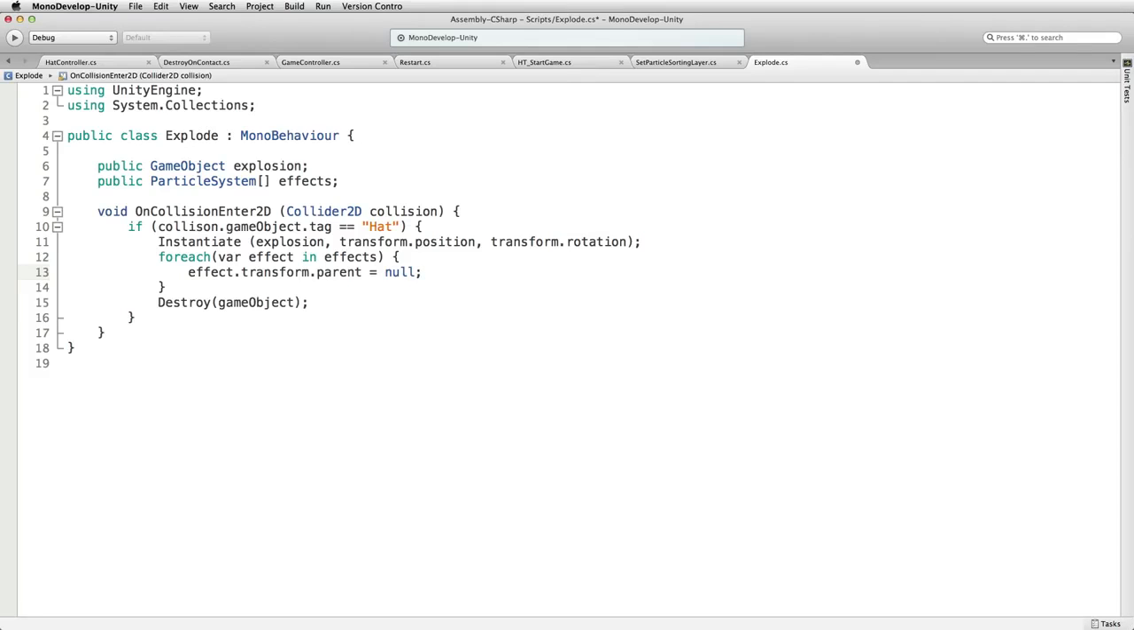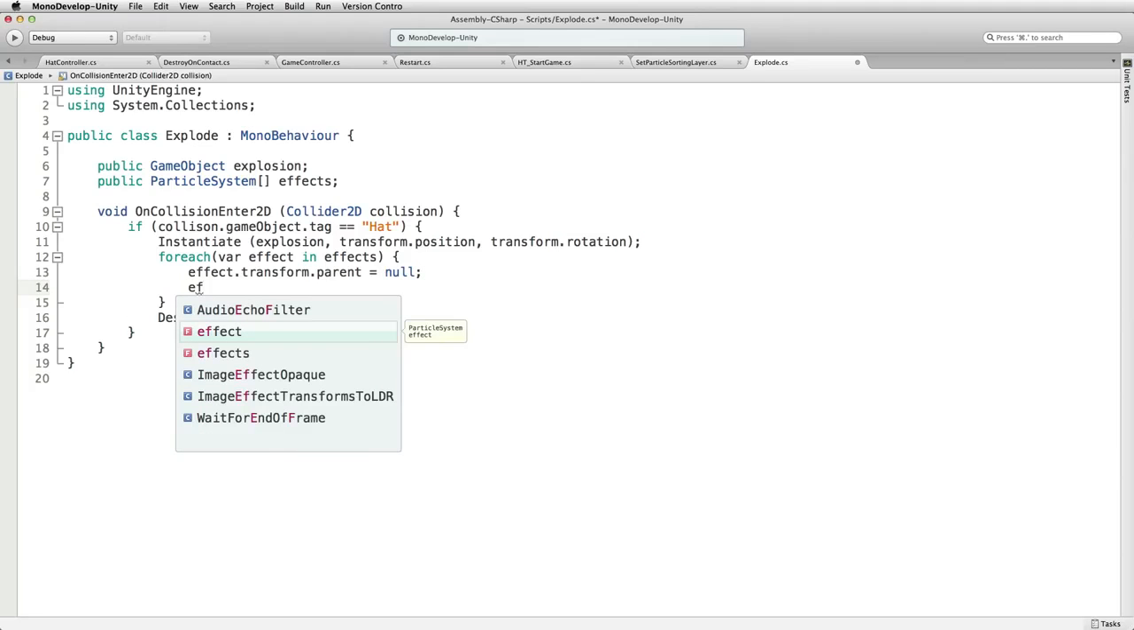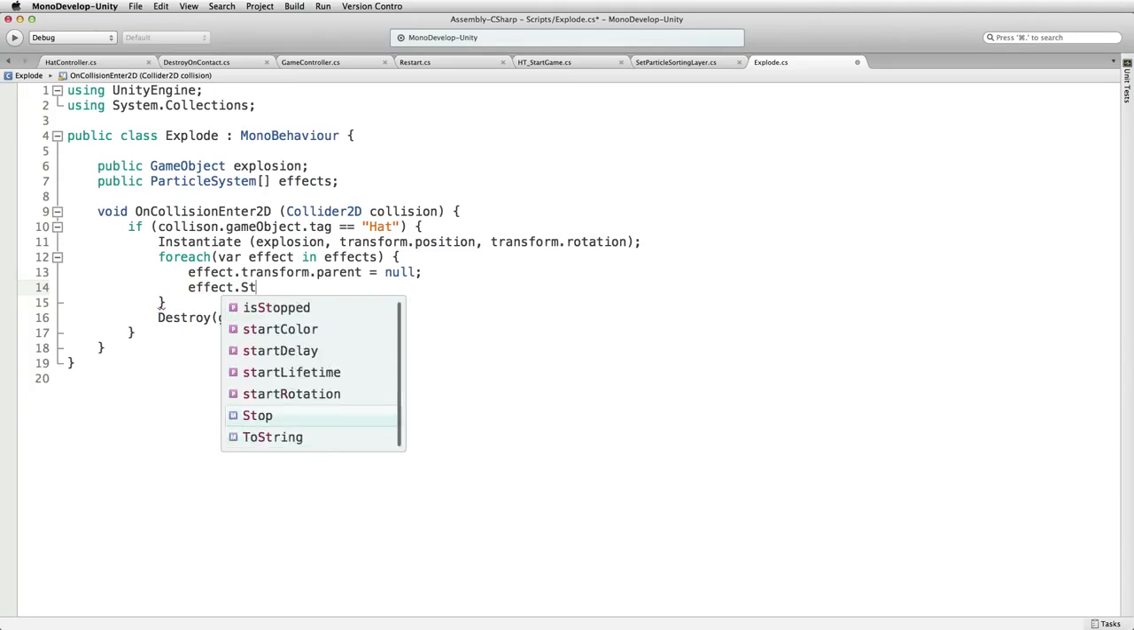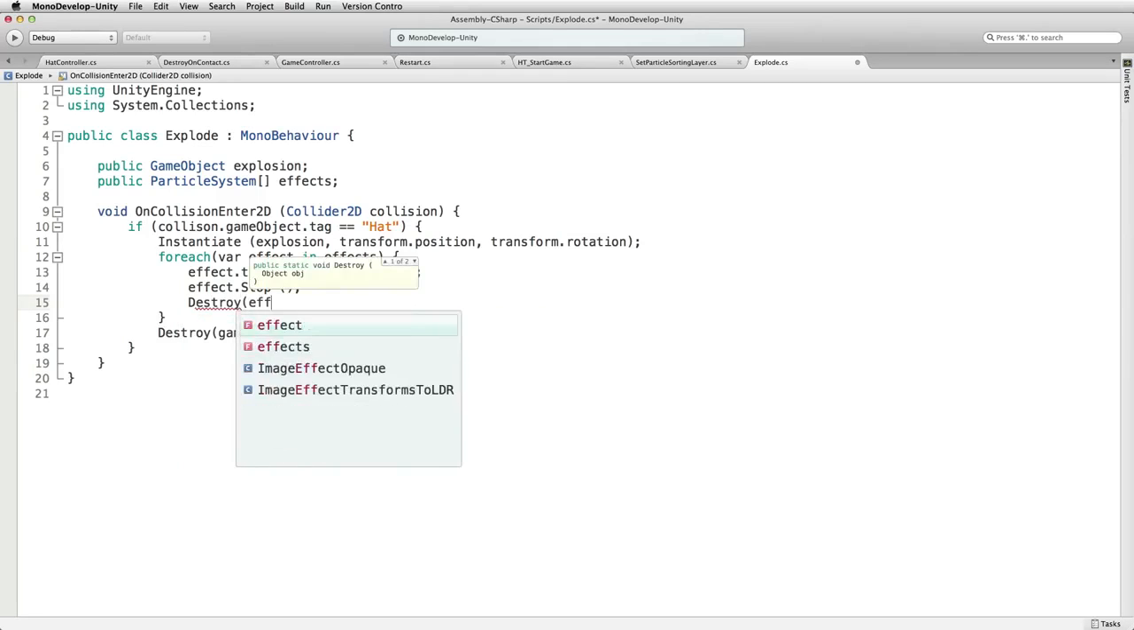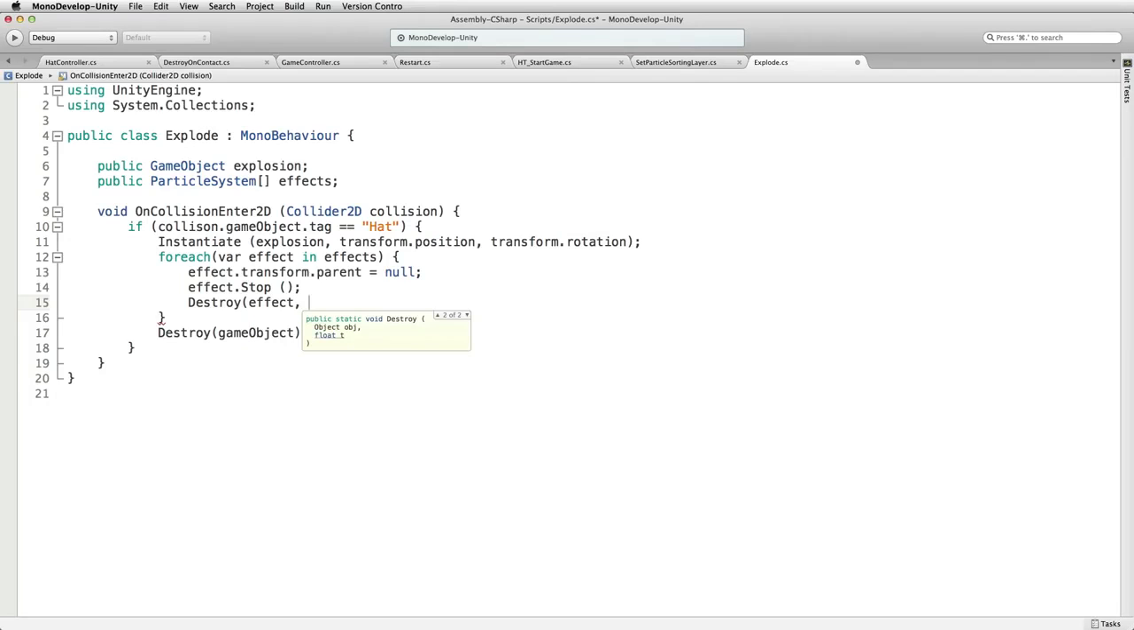We basically say the effect's transform parent is null, so it becomes parented at the world level. We want it to stop emitting, but we want those sparks that we're spewing out to continue on their normal life cycle. So we're going to stop the emission, but we're not going to kill the particles. And then we are going to destroy the effect, but not immediately. We want to destroy the game object holding the particle system in 1 second.